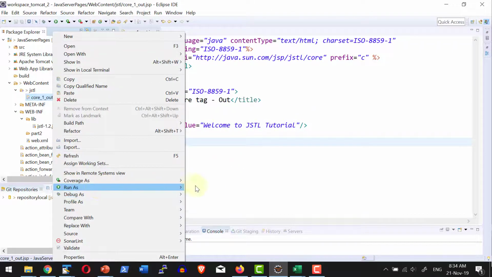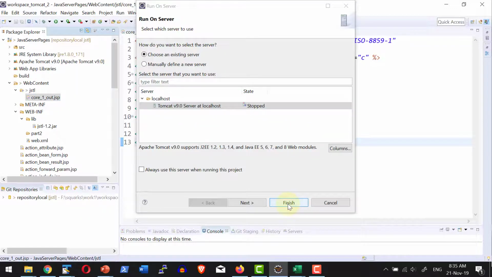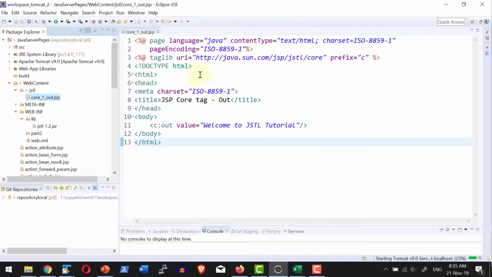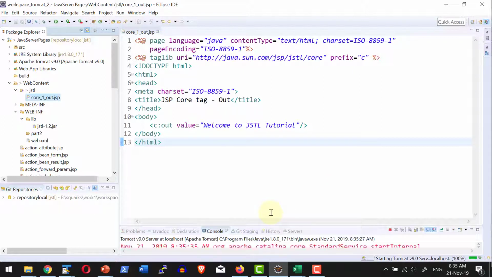Let me go ahead and execute this specific JSP. The server is in the stopped state. Let me finish and the server will get started and the browser will get opened in a new window. So I do have the output value that is getting printed.